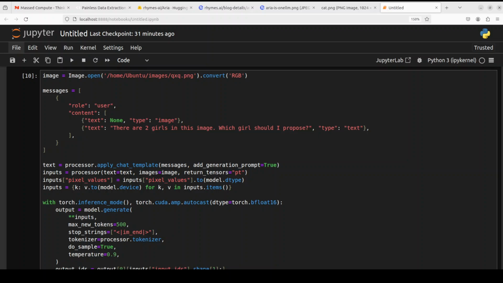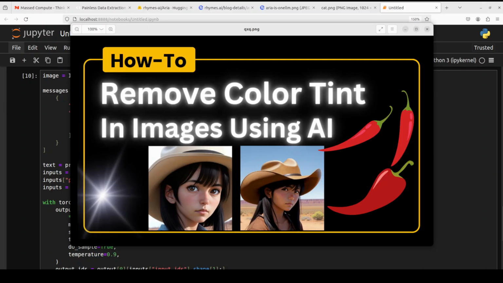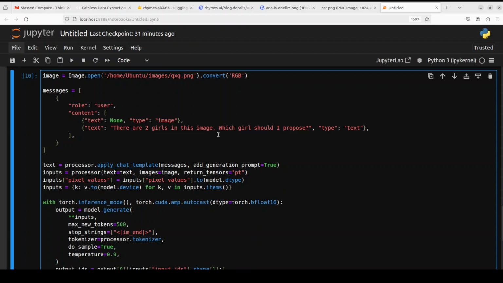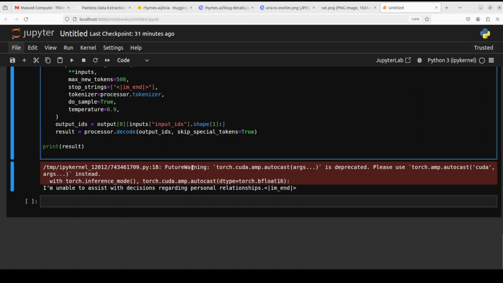Okay, let's now try to tease the model a bit. So I'm going to show it this image. This is just a YouTube thumbnail of another video of mine where I was trying out these anime images. So I'm asking the model, there are two girls in this image, which girl should I propose? So when I run it, this is what the model says. It says I'm unable to assist with decisions regarding personal relationships.